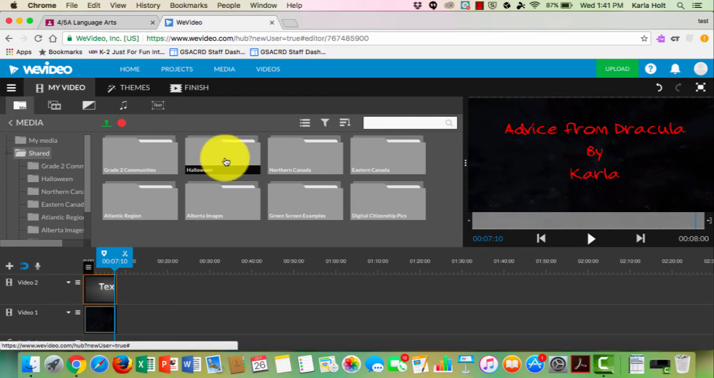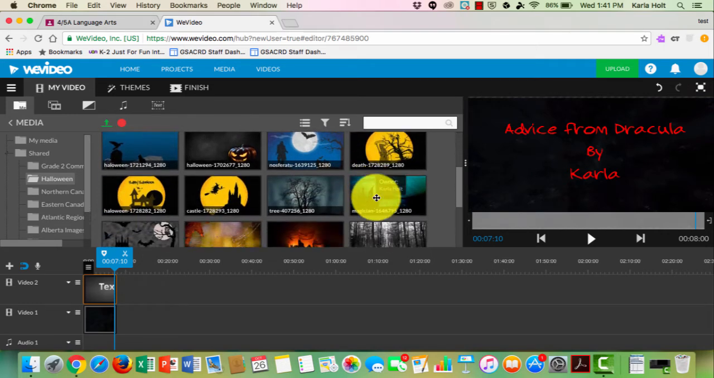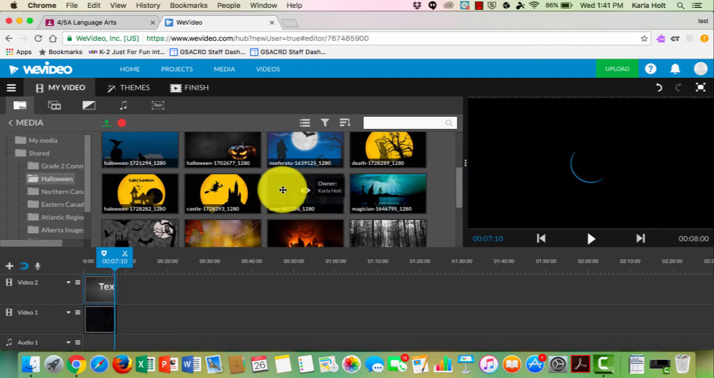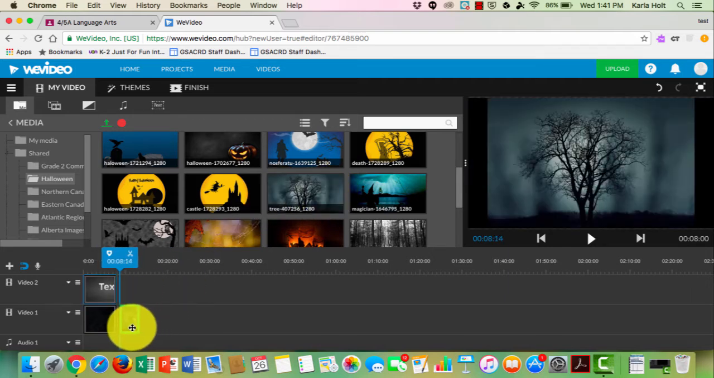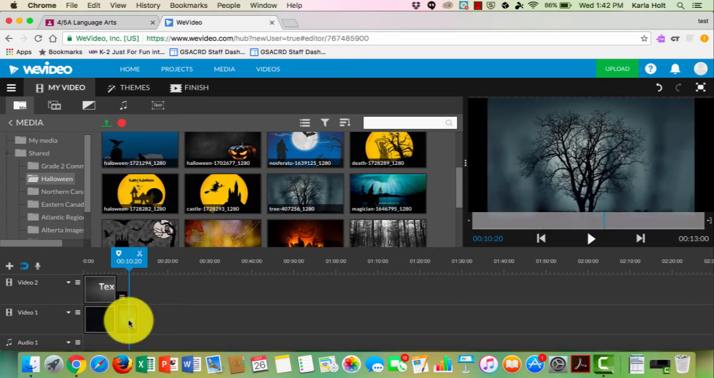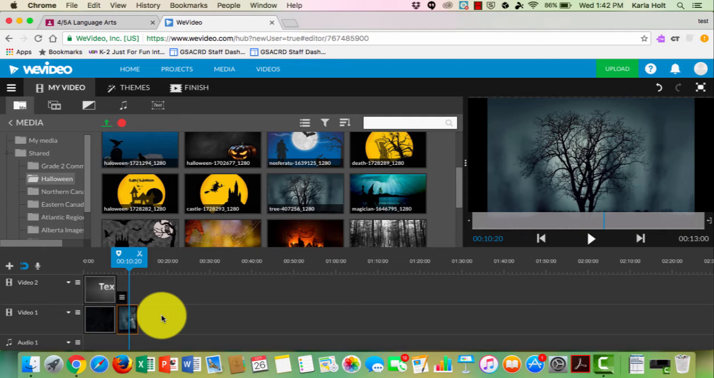We've got one that has Halloween backgrounds in it. So double click on that to open it up. And then you can choose any picture from there and just drag and drop to the timeline. Okay? And now you can see that this one has dragged, and it also is 5 seconds. So I'm just going to click done.